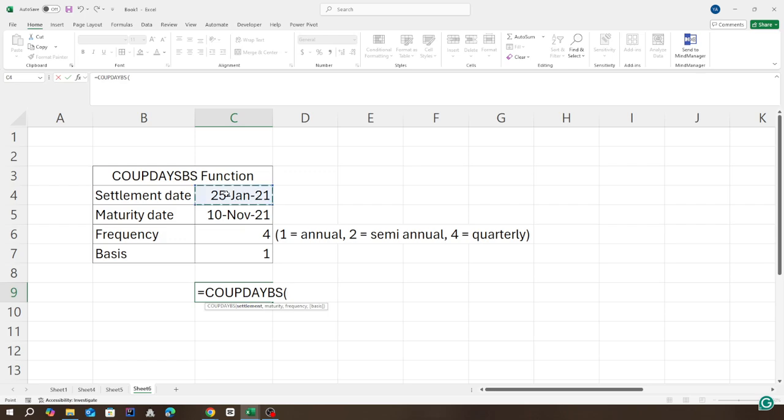So we're going to select our settlement date, then our maturity date, then our frequency. As you can see, there is either annual, semi-annual, quarterly. So let's select quarterly. And finally, the basis. As you can see here, you have a few choices. So let's select the first one. And now we can just run this function, and just like that, we have the answer, which would be 75 for those arguments that are right here.